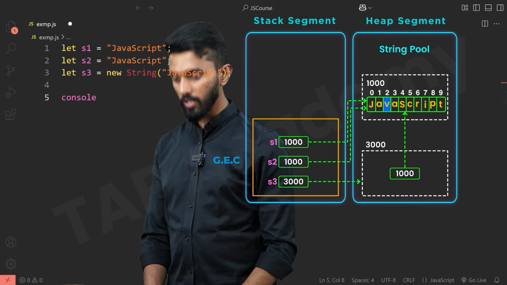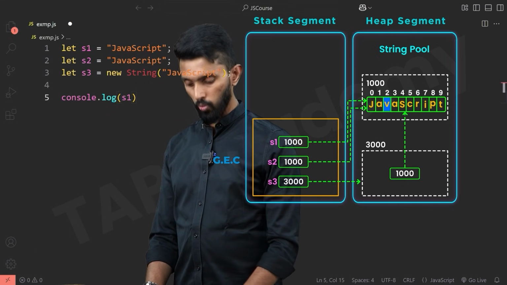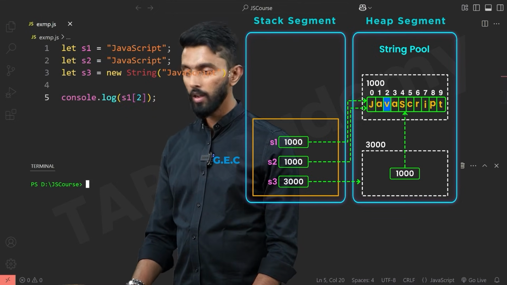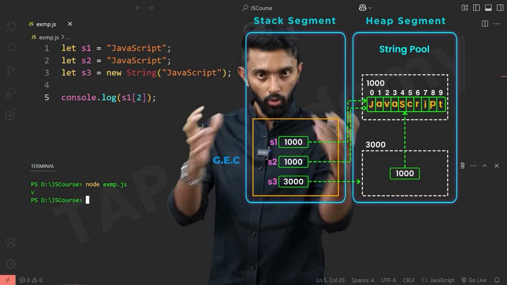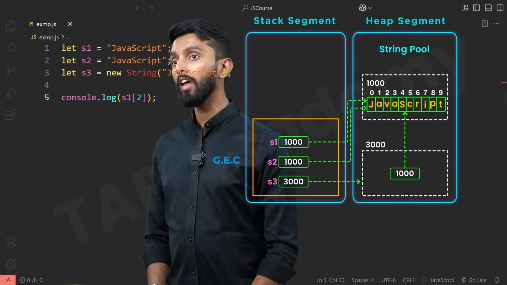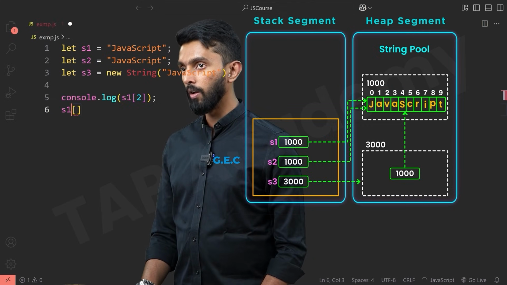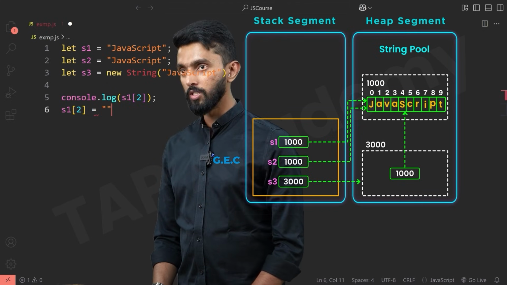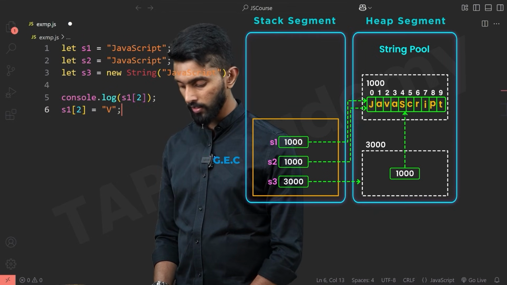I'll just go here and I'll say console.log, and here I will say s1 of what is the index? 2. Clear? Now I'll go here and execute. Yes, I got v. So you're able to access it like an array using indexes and using this index-of operator. Now, if you think like an array, I'll be able to modify by saying, hey, listen, s1 of 2, that is the second index, please replace the character with, say, lowercase v with uppercase V, like this.